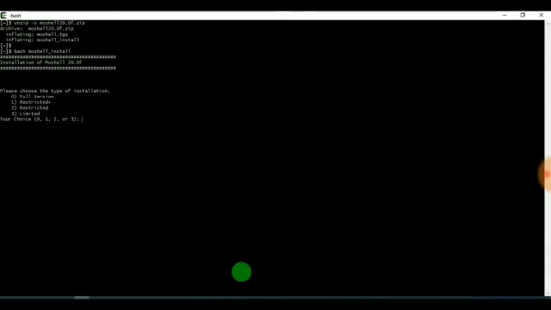Here we have four categories: 0 for full version, 1 for restricted plus, 2 for restricted, and 3 for limited. Based on your requirement, you have to choose the option. I have chosen 0 for full installation.